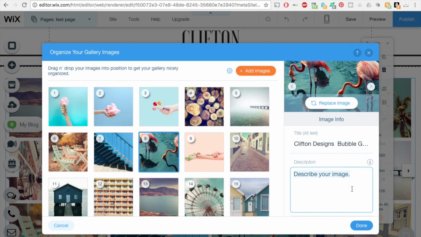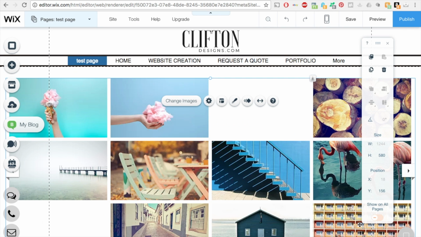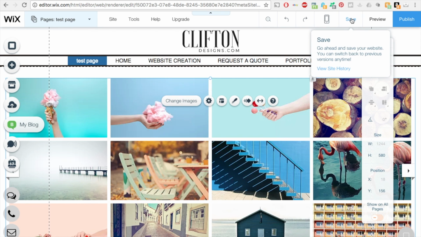You can do a description, which is you can do a description about the image or your company. And then you can also add a link. So when someone clicks on the image, it takes them to whatever link that you set. Click done. And then you want to hit save up on the upper right and publish on the upper right as well. So that will make it go live. And that's pretty much it.